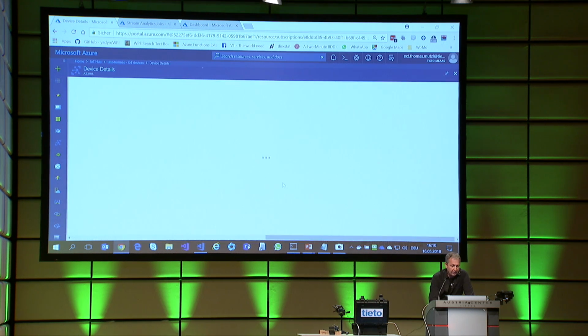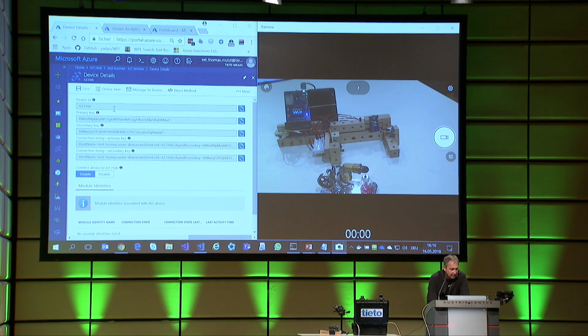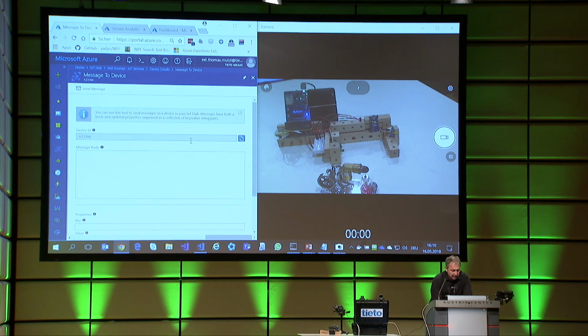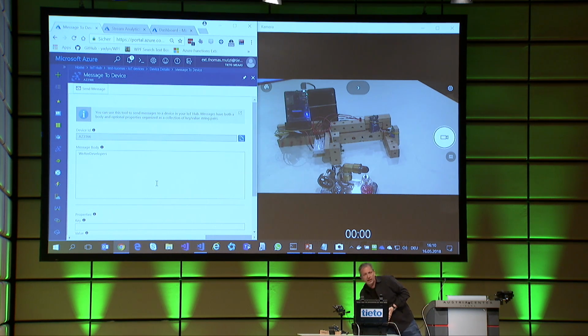Okay, drill down here, and let me share the screen, split the screen here, and I will send a message right from the portal. The message is, what else? We are developers. Send message, and hopefully, if the demo gods are with me, there you go. It's hard to read, but here on the display, you see we are developers.